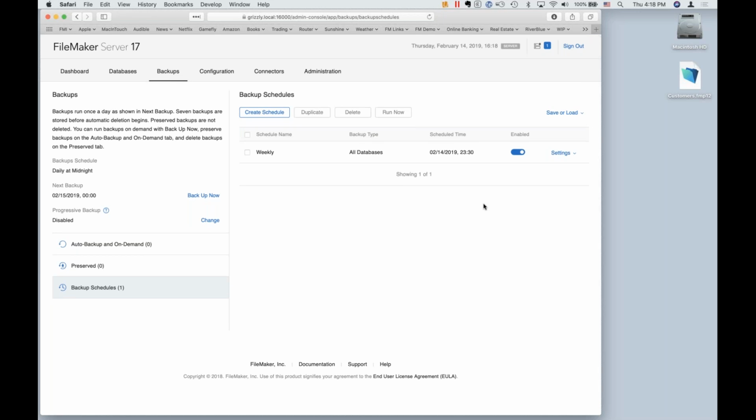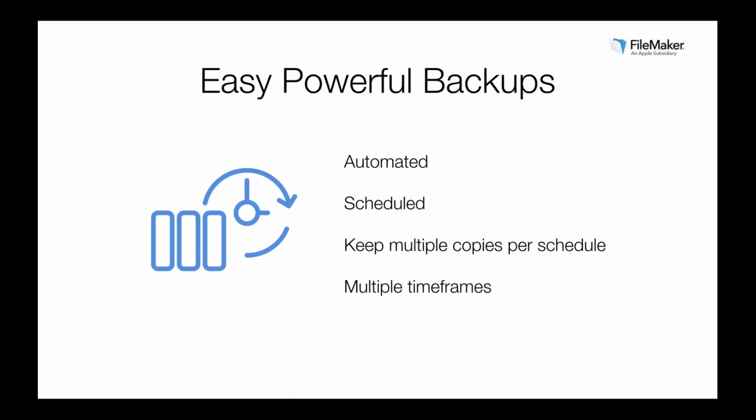FileMaker Cloud makes it even easier. I don't even have to go through this. FileMaker Cloud will automatically back up all of my custom apps every 20 minutes and keep them on an ongoing basis for an entire week. So I don't even have to set these up if I don't want to. As you can see, both FileMaker Server and FileMaker Cloud give us all the tools that we need to very easily and quickly have powerful backups to make sure that our data is actually safe.